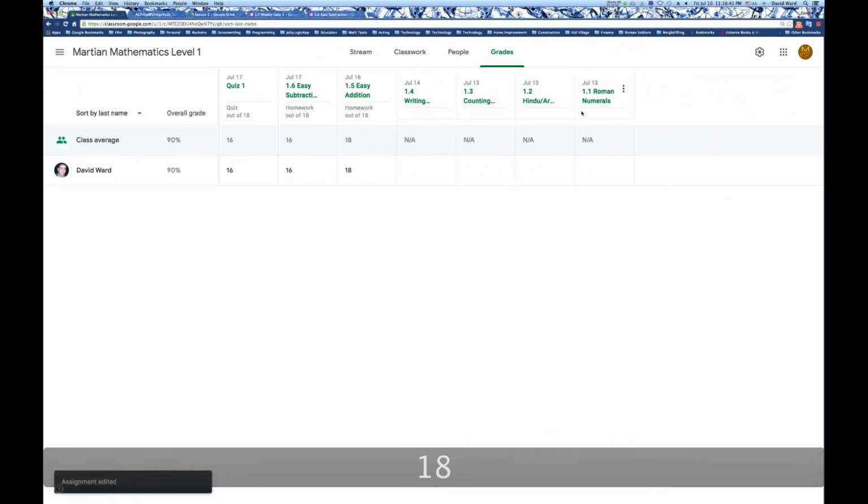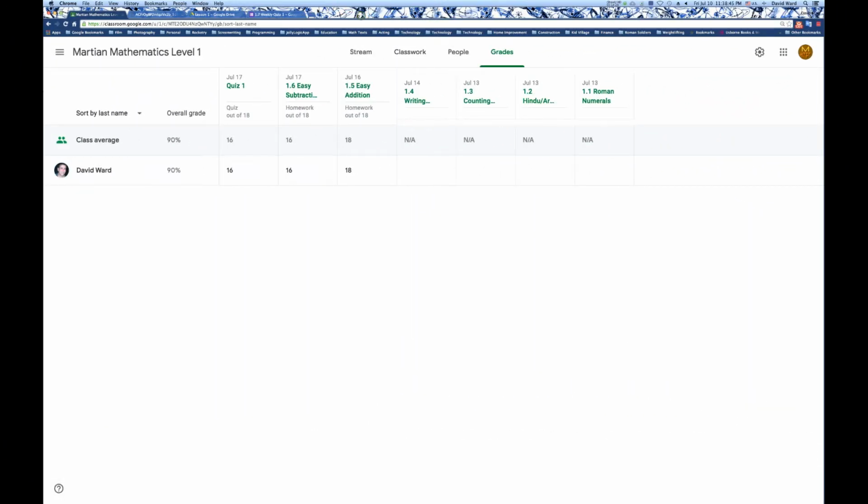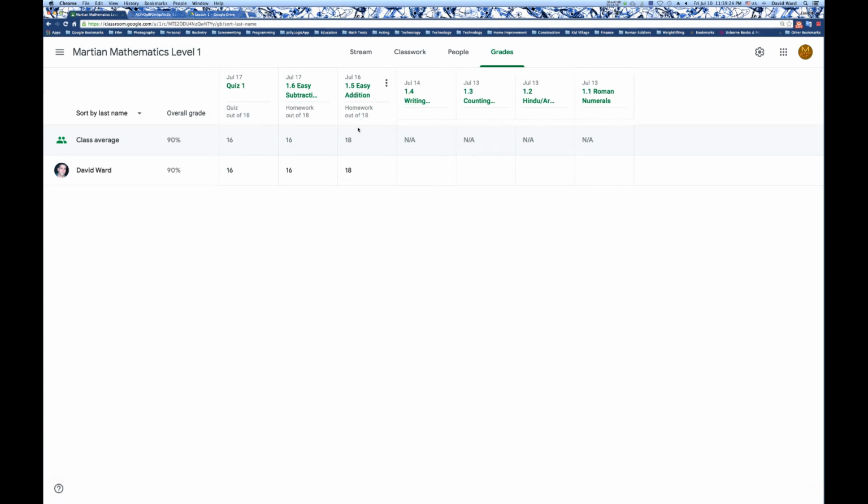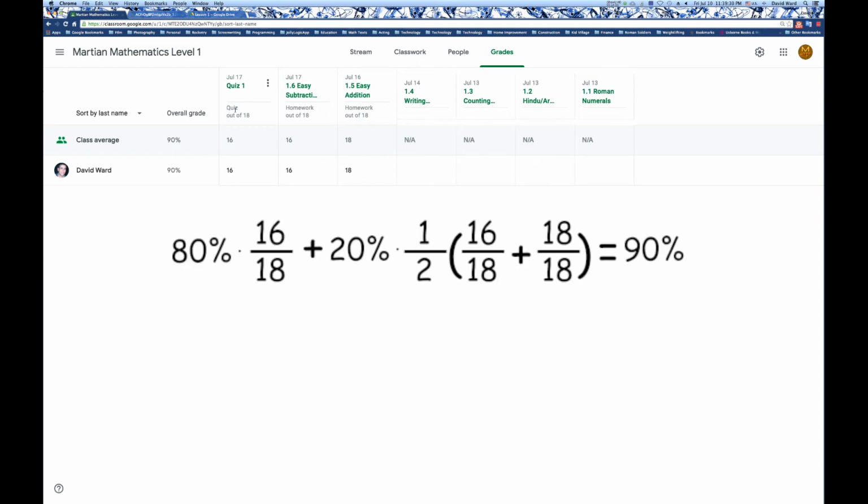Okay, I've entered all the other grades for the other documents, and I intentionally missed some, that way you can see how it does with the grades here. So 18 out of 18 is 100%. 16 out of 18 is actually about 88%, but remember that the way that we set this up is the quiz was going to count for 80%, and the homework was only going to count for 20%. And when this all averages together, you end up with an overall grade of 90%.